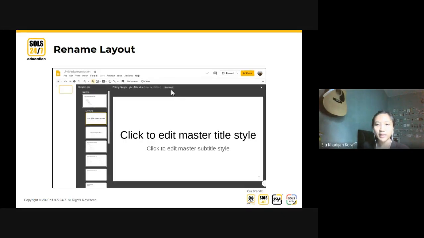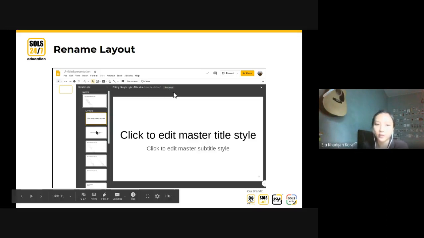So you can rename the theme, okay? You can rename the theme to your name or any name that you want it to be. So once you are here, in View Master, you can rename the layout and you can rename the theme.